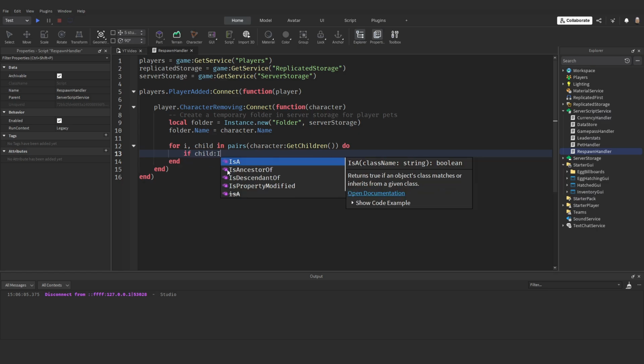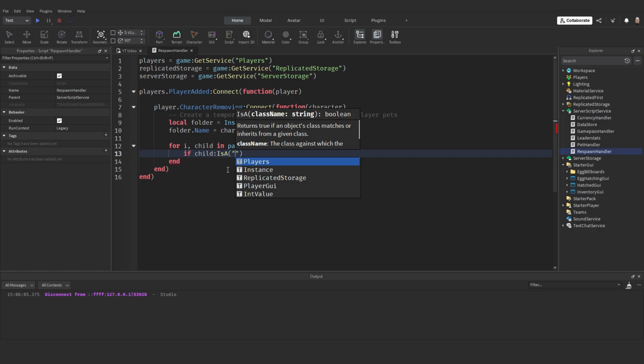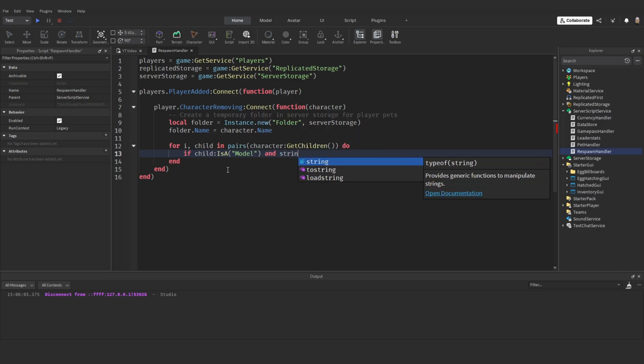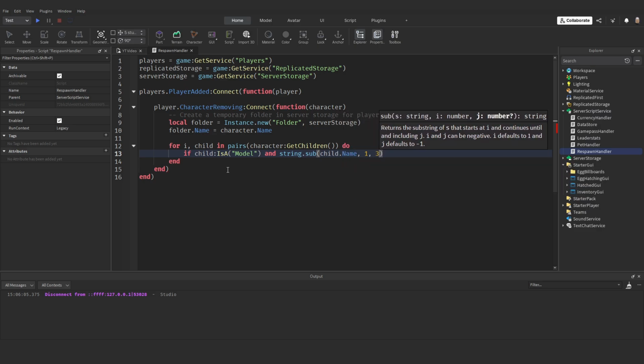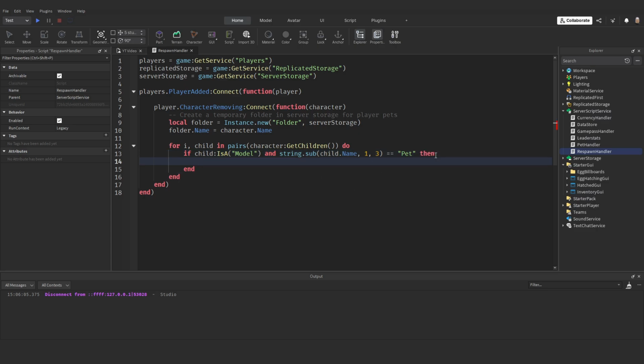So we'll say if child:IsA("Model") and string.sub(child.Name, 1, 3), so this gets the first 3 characters, which should be "Pet" with an uppercase P. Make sure you've got an uppercase P there. Then we're going to place the pet inside of the new folder, so child.Parent equals folder.